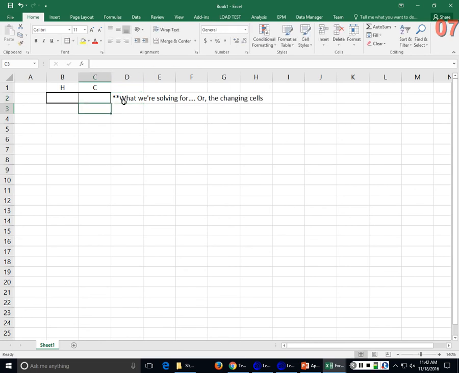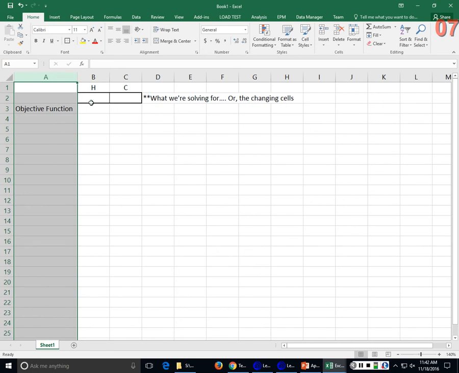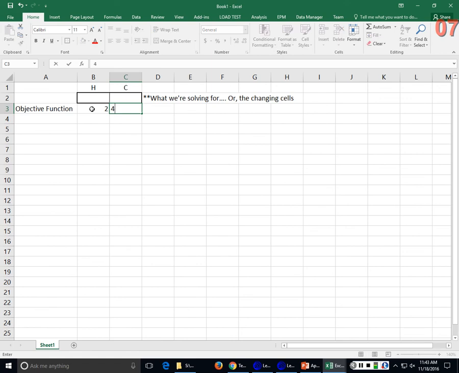And then right below that, I typically do my objective function. Okay, and you can put objective function or objective function coefficients, right? And so for every hockey stick, we said we would get $2 of profit. For every chess set, we said we would get $4 of profit. Okay?